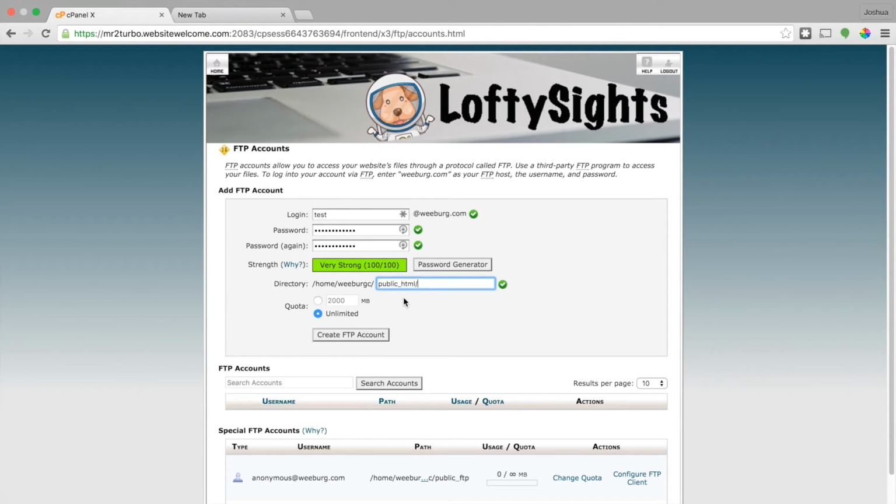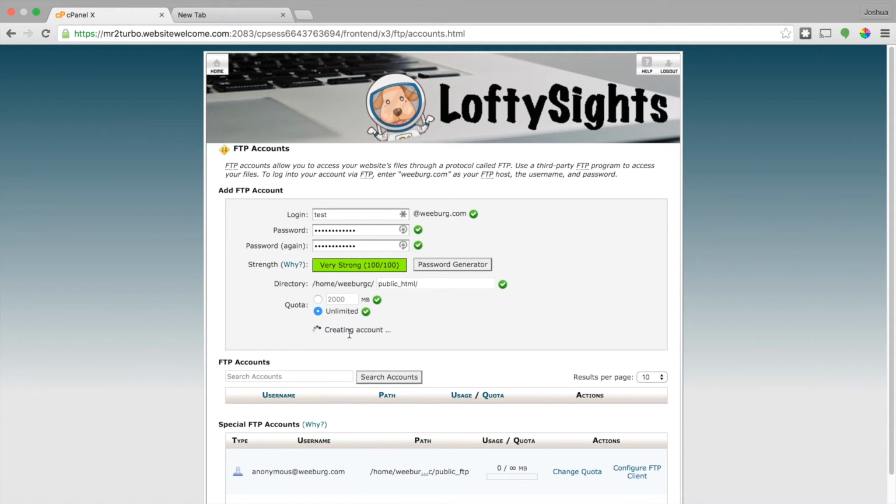The next step here is the directory, and that specifies what this FTP account has access to. So if you want it to have access to all your web files, you can give it access to this public_html folder. And finally, if you want to set a quota for an FTP account, you can do so here. I'll leave it at unlimited and click Create FTP Account.